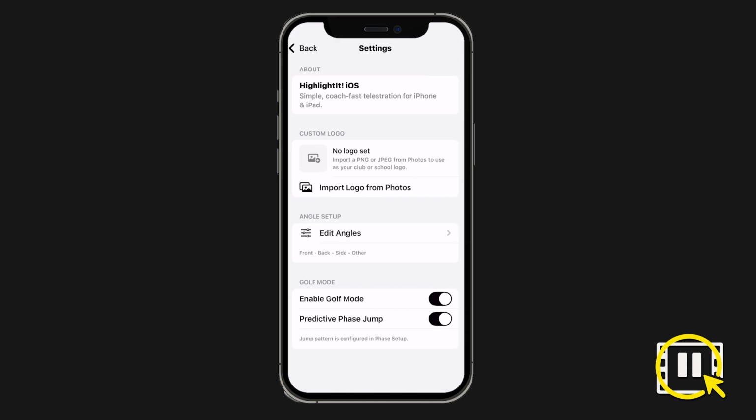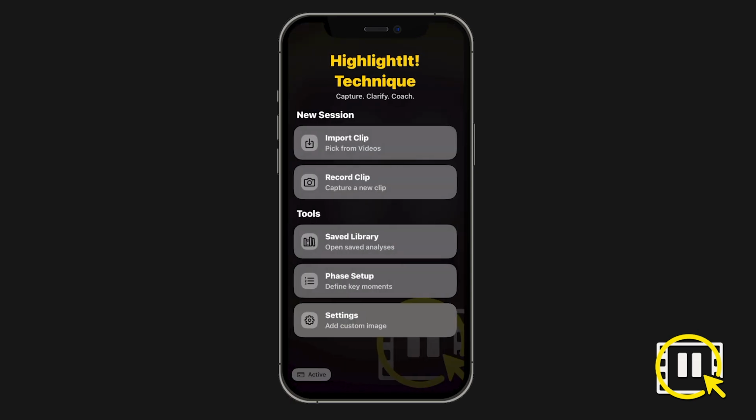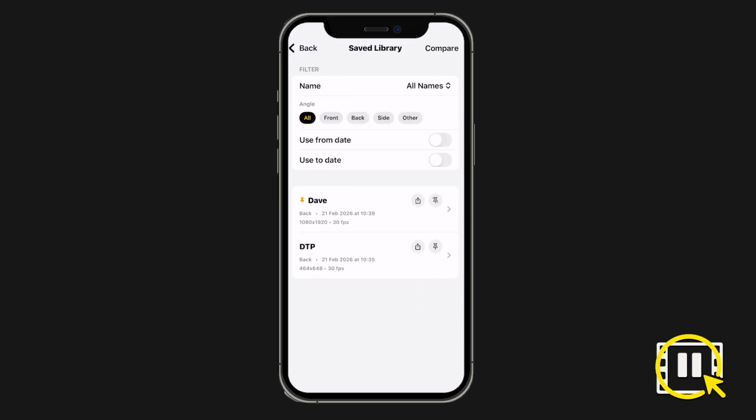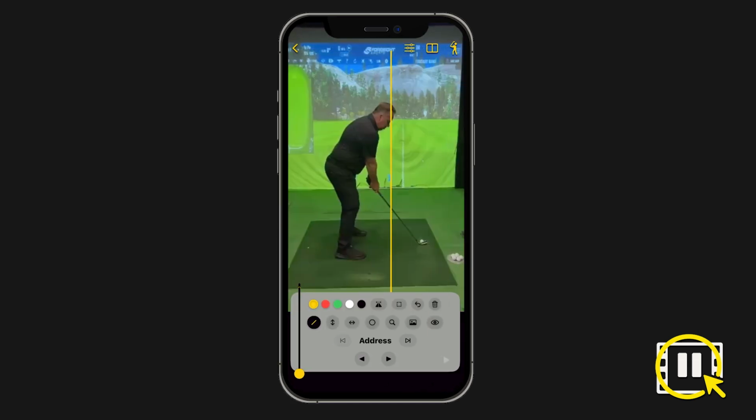And golf mode is like a tempo mode, which we'll go on to in a little bit. So if I was to go back into a saved library, I could go back into a clip that we've already got. You can see that the golf mode is at the top. It puts in a tempo of the backswing to the contact point on the ball as a measure of tempo, which you can turn off in the settings if you don't want it.